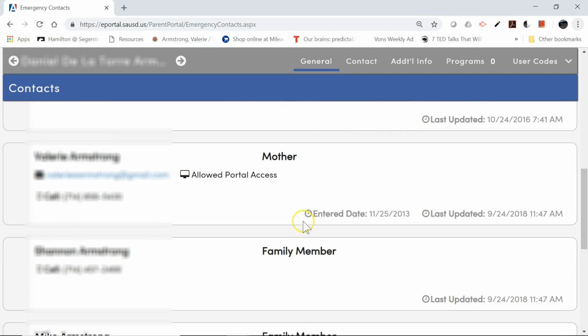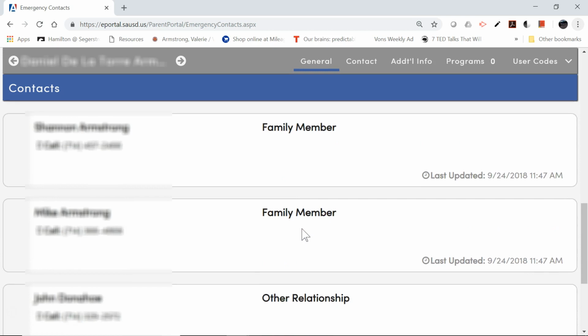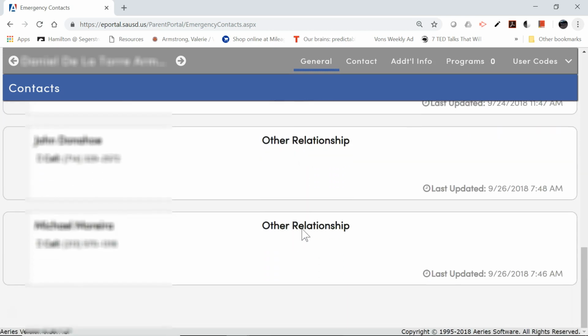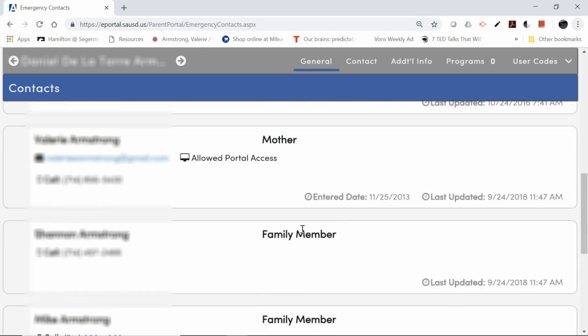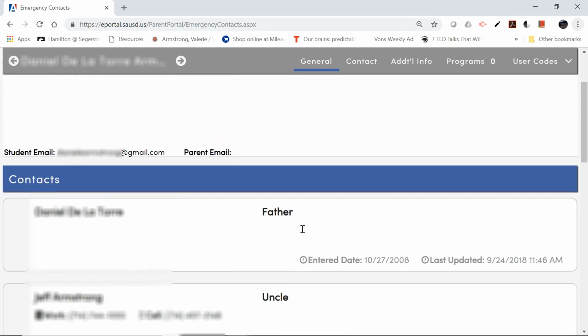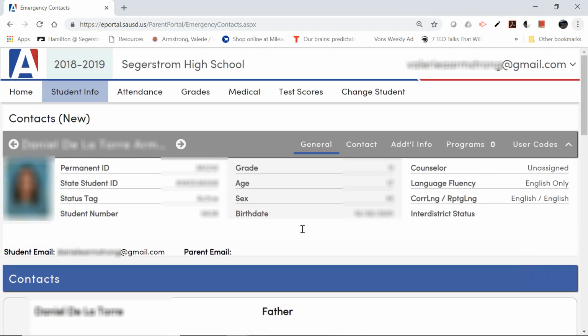Be sure to check that your contact information is up to date and let us know right away if anything changes. That way, you won't miss out on any important calls or messages from us. On the Student Information menu, choose Contacts to see the information we have.